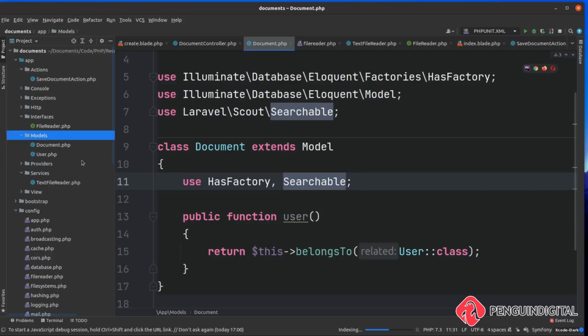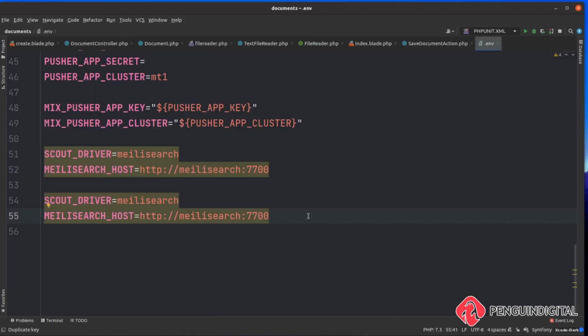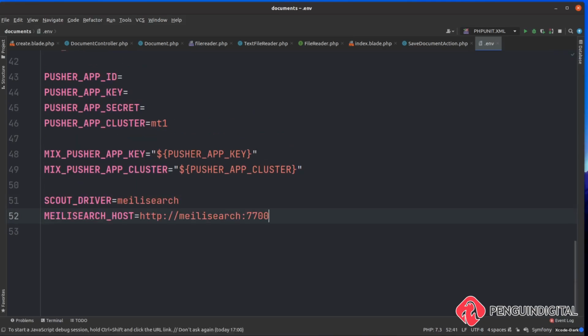So over in the root of our project, come down to .env. You can see here this has been doubled up, and this is because Laravel Sail put this in here by default. And also when we installed the package, it tagged it on the end, but we only need one of these. So let's just delete one of them.